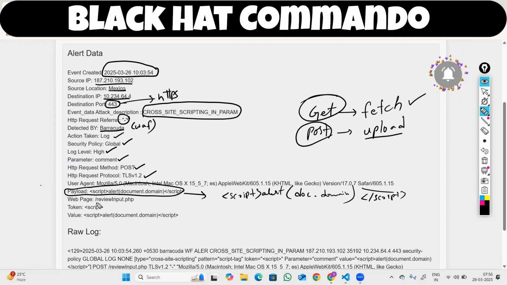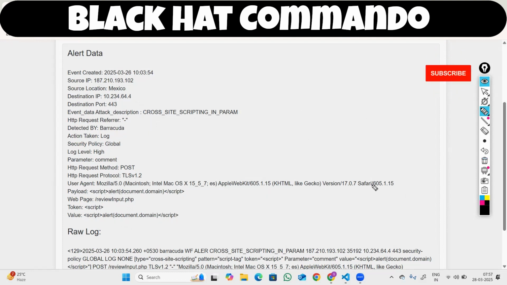So the attacker has tried on review input.php. He has used the token in the website, some random website in this page, and he has used the same value, script alert document.domain script. Okay. So next is the raw log from the alert data, we got it from the raw log itself.